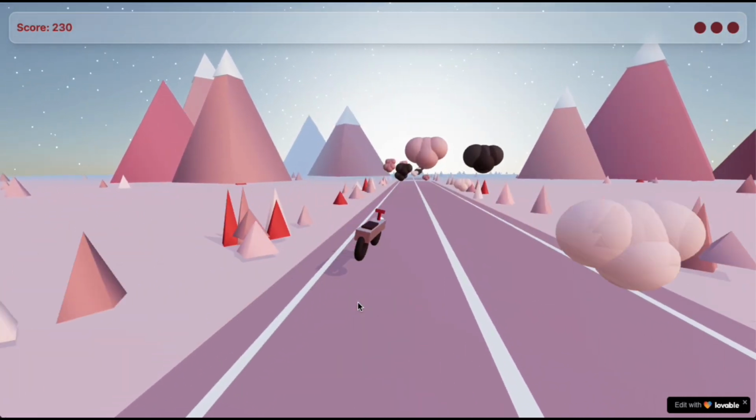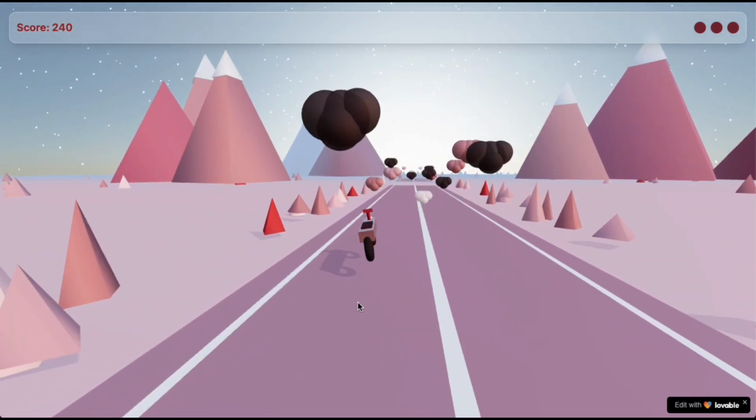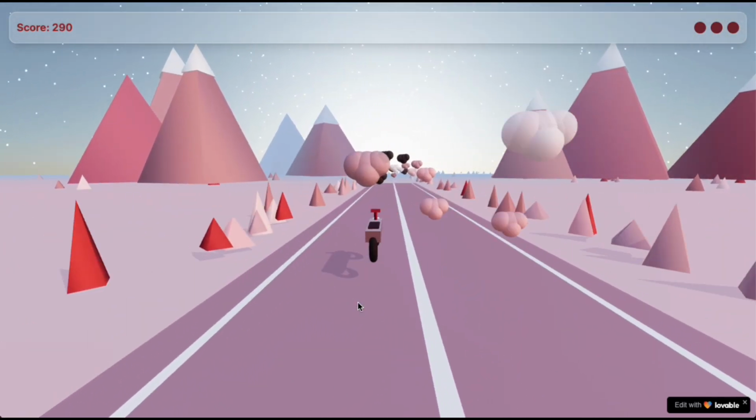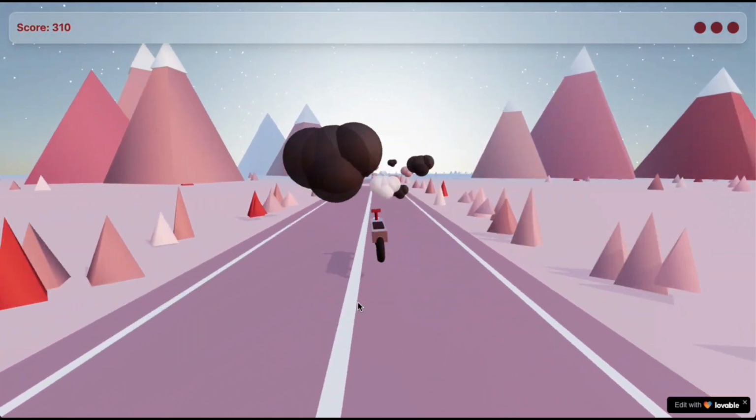You can also track your scores once you sign in and compete with friends on the leaderboard. Pastel Dream Ride combines the thrill of an endless runner game with the personal touch of your own music, creating a unique and engaging experience.